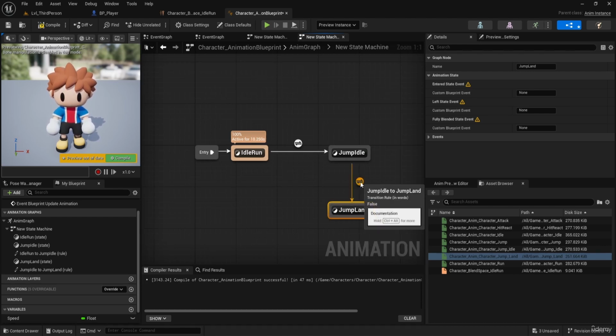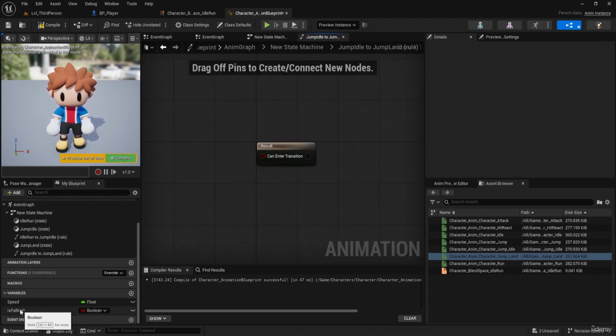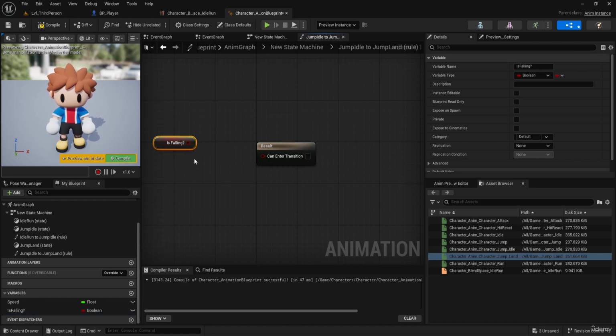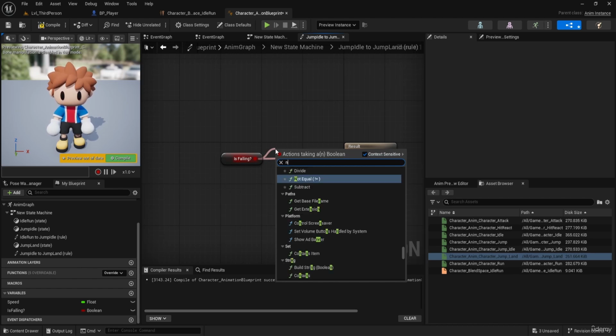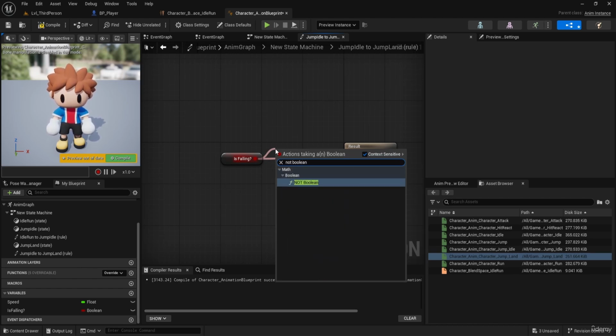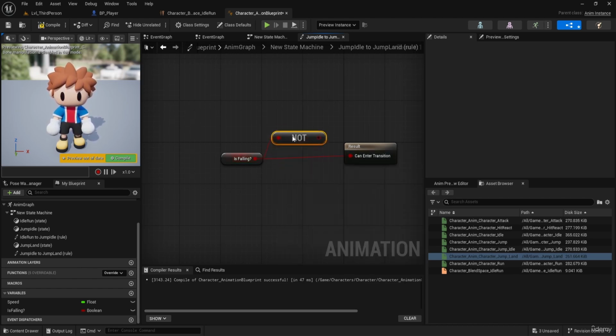In here, we'll open up this transition, and once again, we'll get the is falling and do get. But this time, we want to check if is falling is false and not true. So if we just connect this to here, it will only activate this when it's true. But we want to do it when it's false. So we'll drag this and then select not boolean. Press enter, and now we get this node. This basically reverses it, and it basically checks if it's not falling anymore. And then we'll connect that to here.